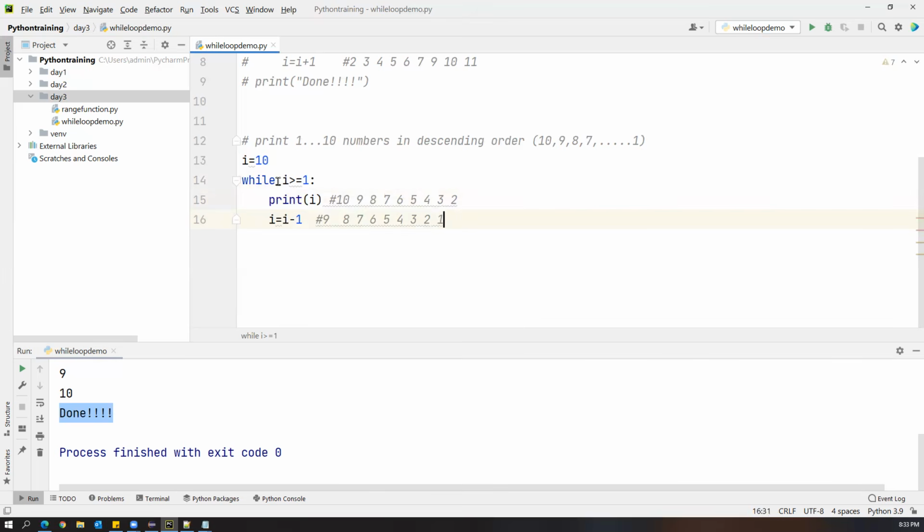Again it will go up. 1 greater than or equal to 1. Is the condition true or false? I greater than or equal to 1. Again the condition is true. Right? So here it will print 1 and here it will become 0, because 1 minus 1 becomes 0.